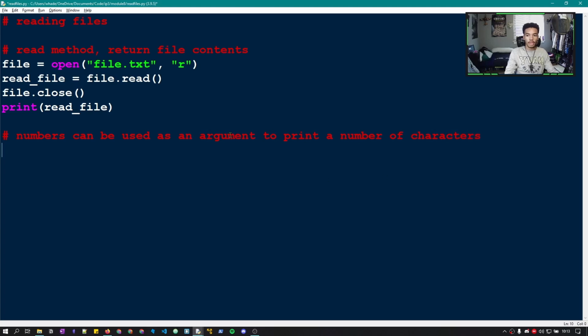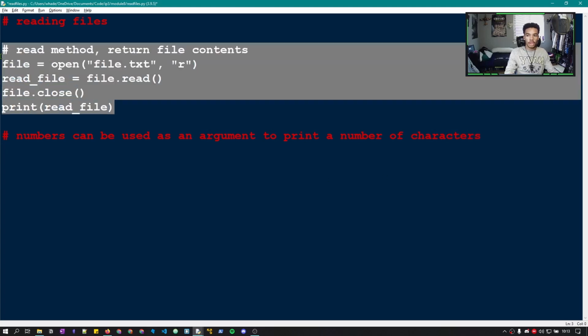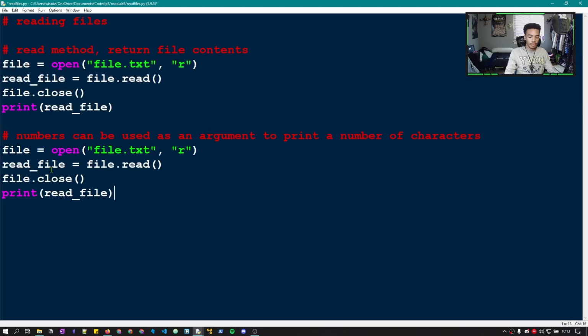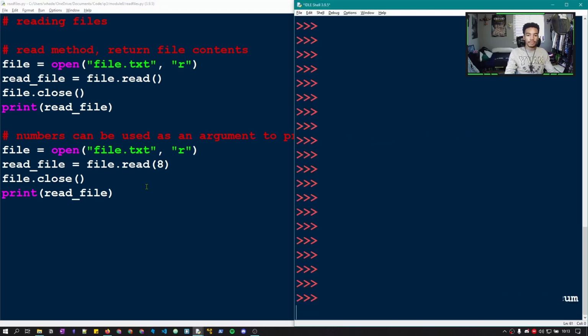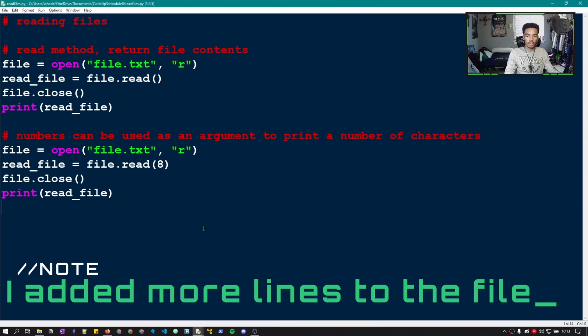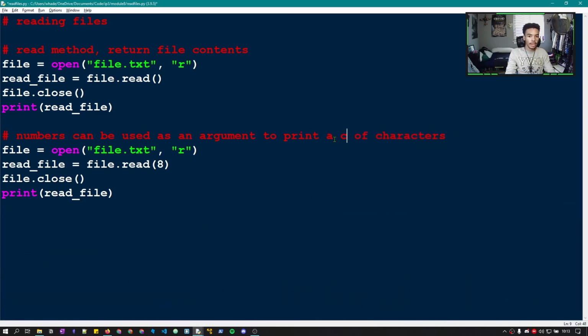So if we copy this and paste this, then we can simply take, let's say the number 8, and if we run this, it will print the first 8 characters, a certain number of characters. There you go.